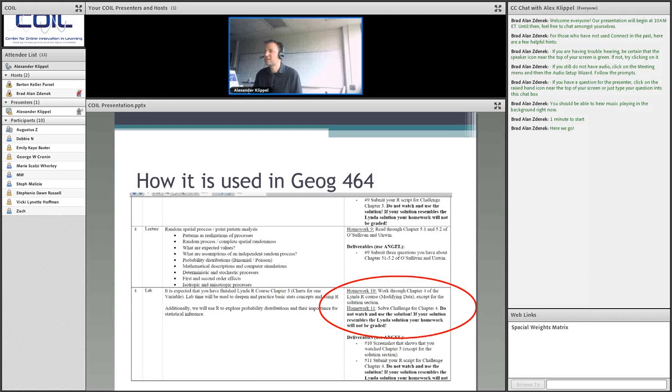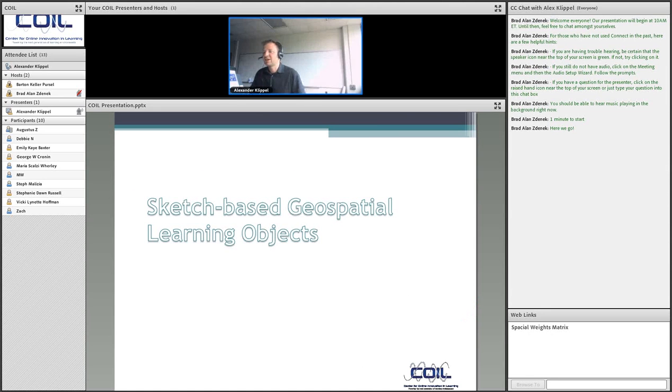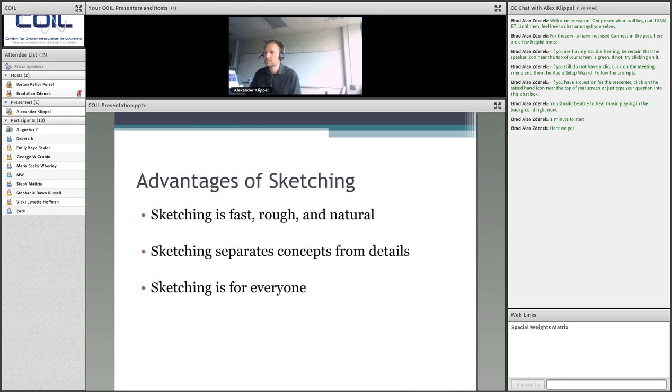The second aspect then, and this is where it comes a little bit more top down on the conceptual level, is the COI project that we have, in which we create sketch-based geospatial learning objects. So the advantages of sketching as a way to communicate concepts is that it's fast, it's rough, it's kind of natural. It's not always pretty. Sketching separates concept from details, so it is a way of really focusing on what conceptually is important rather than how things are actually performed and how things are implemented.